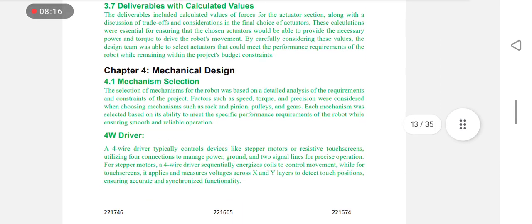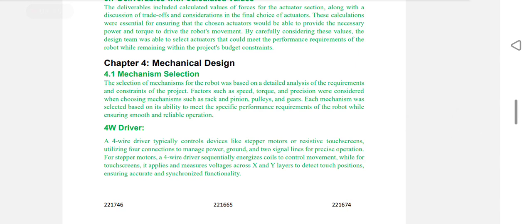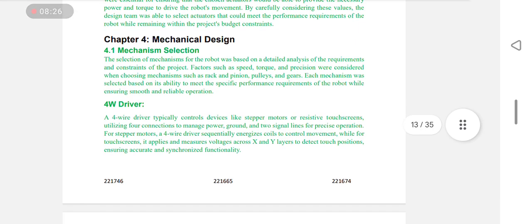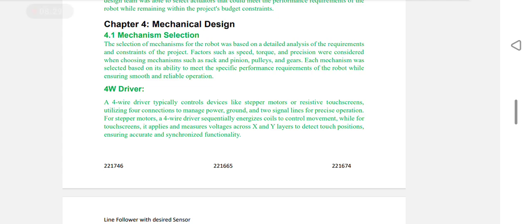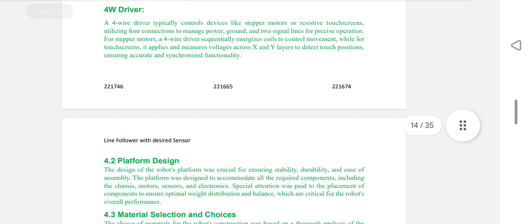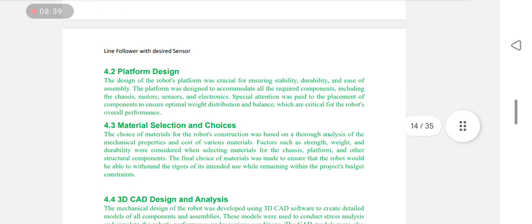Coming toward chapter 4, mechanical design. The selection of the mechanism for the robot was based on a detailed analysis of the requirements and construction of the components of the product. 4-wire driver: a driver typically controls devices like stepper motors. Platform design: the design of the robot platform was criteria for ensuring stability, durability and ease of assembly. The platform was designed to accommodate all the requirements.